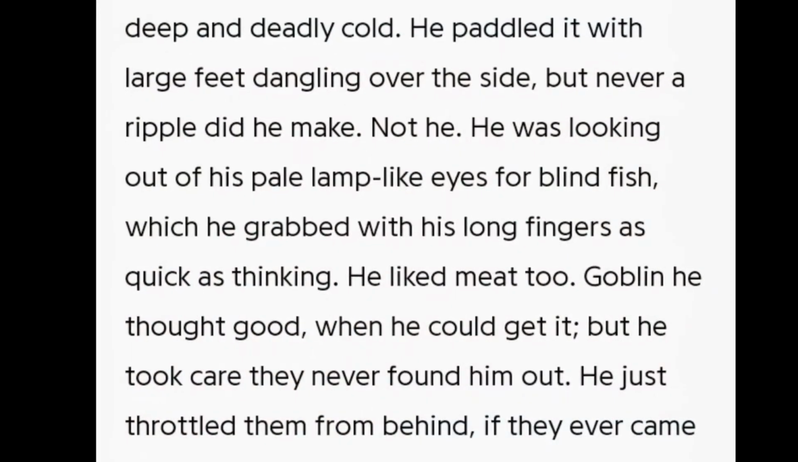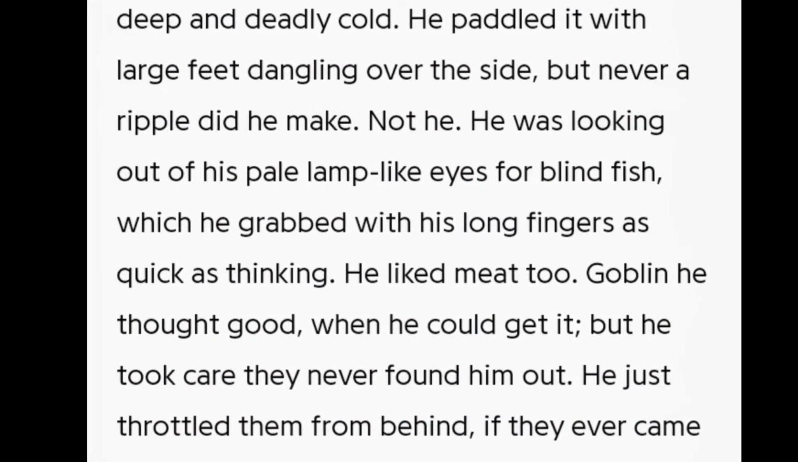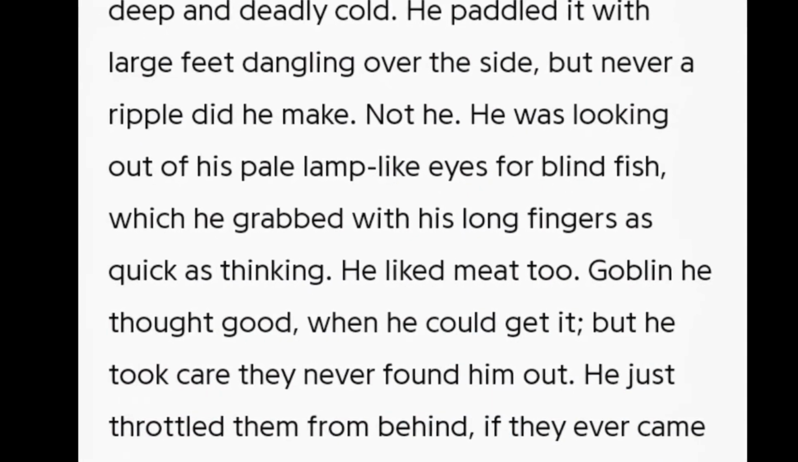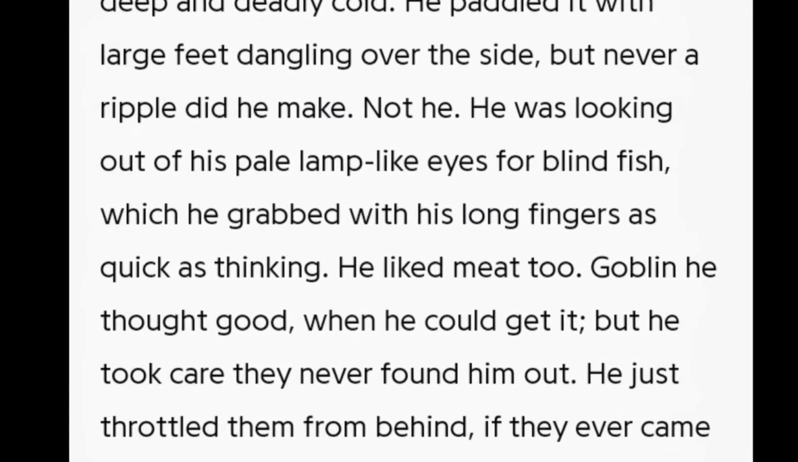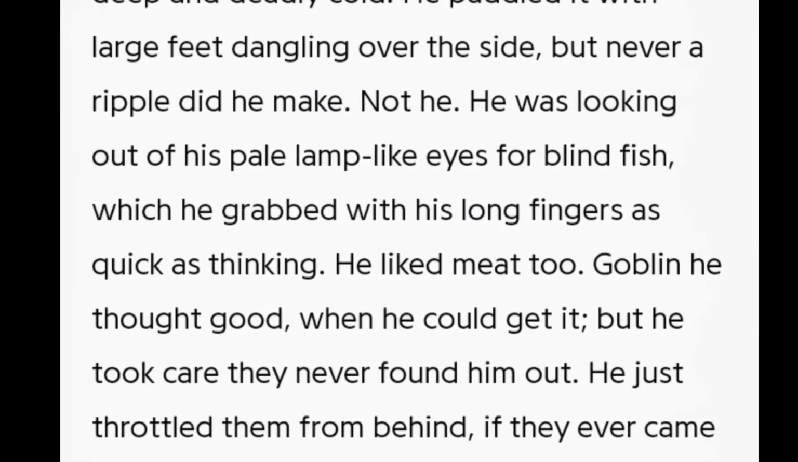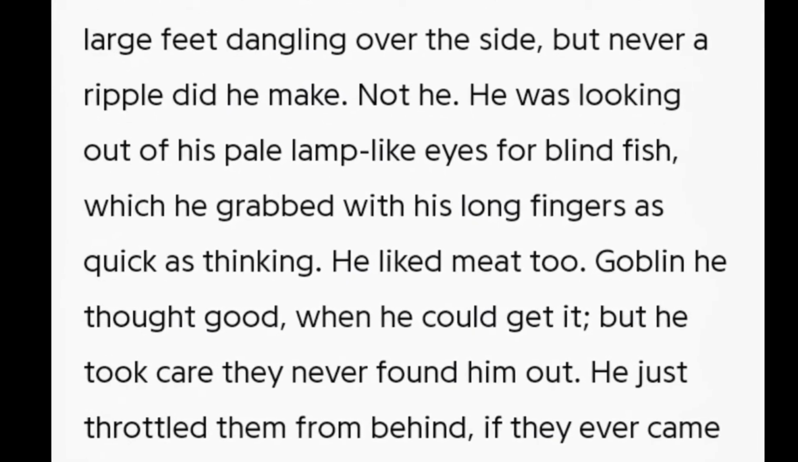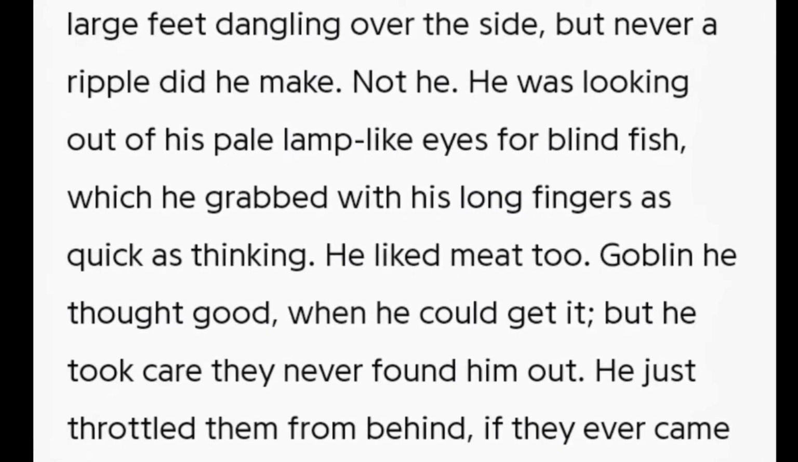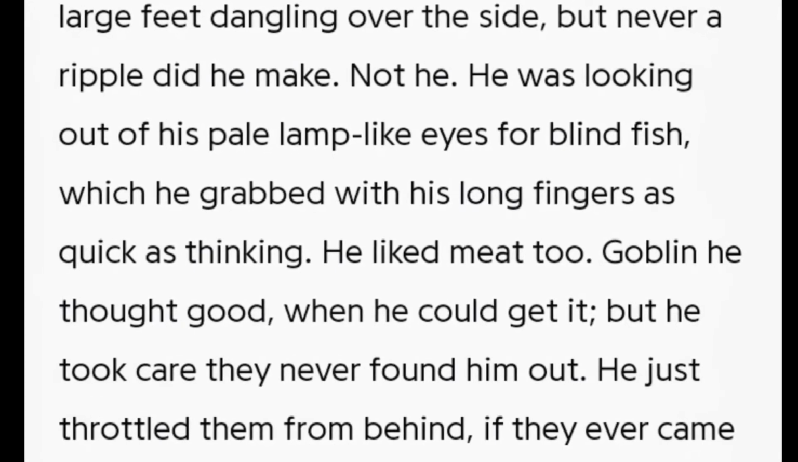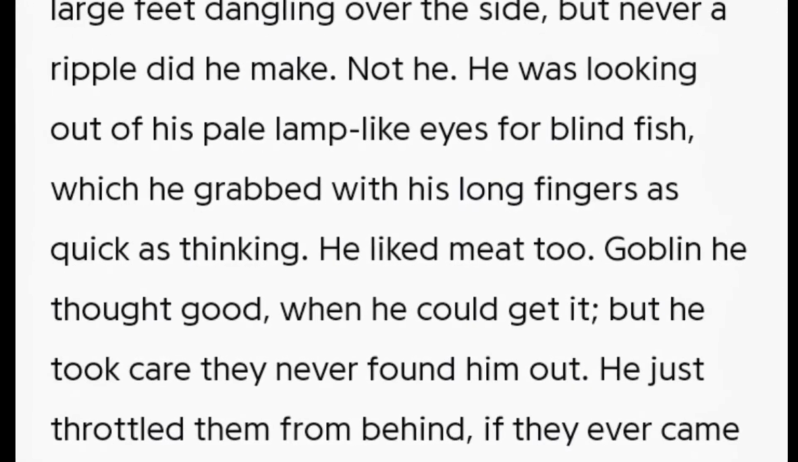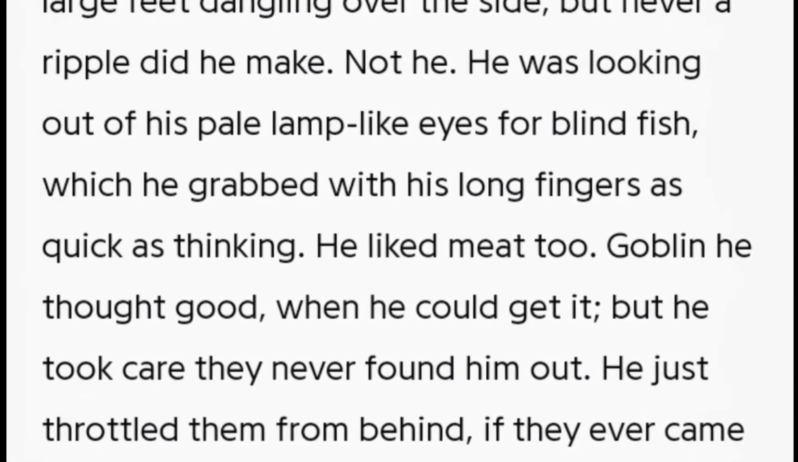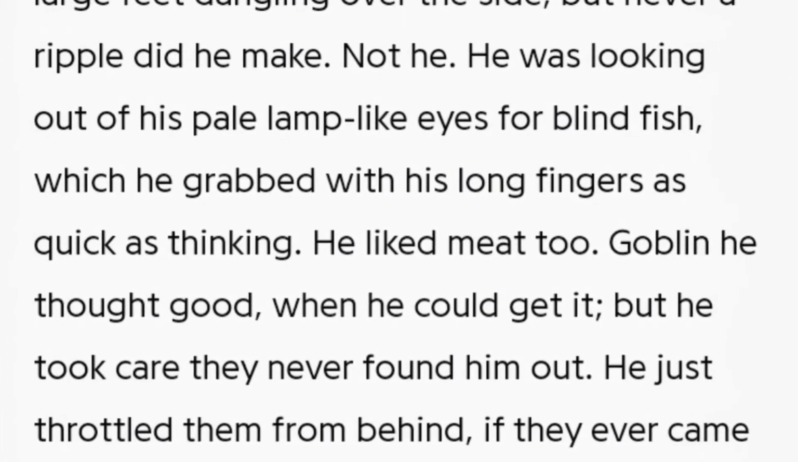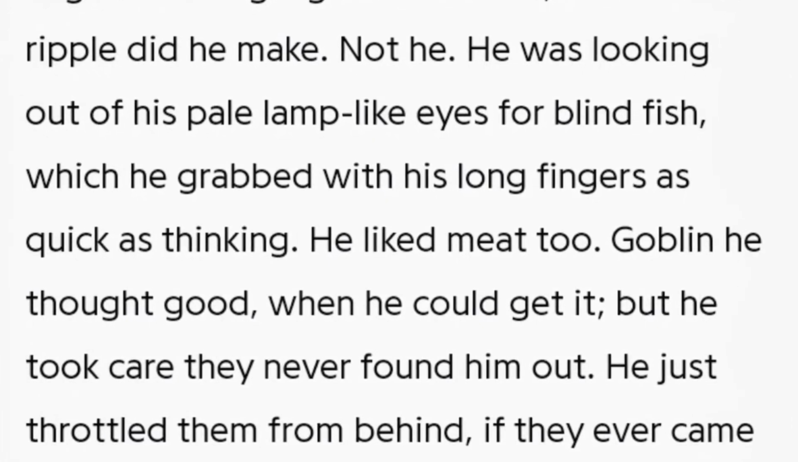He paddled it with large feet dangling over the side, but never a ripple did he make, not he. He was looking out of his pale, lamp-like eyes for blind fish, which he grabbed with his long fingers as quick as thinking. He liked meat too. Goblin he thought good when he could get it, but he took care they never found him out.